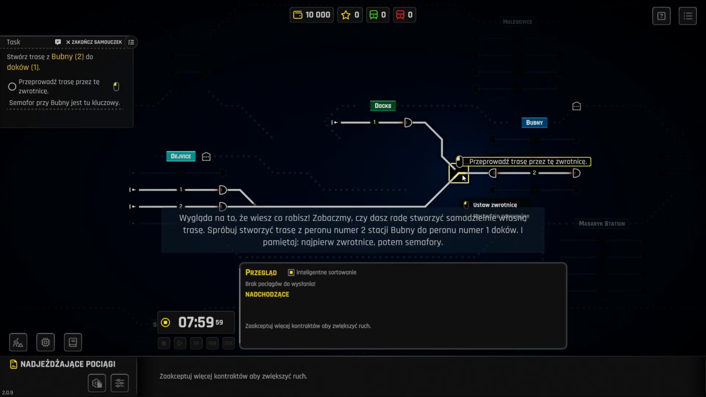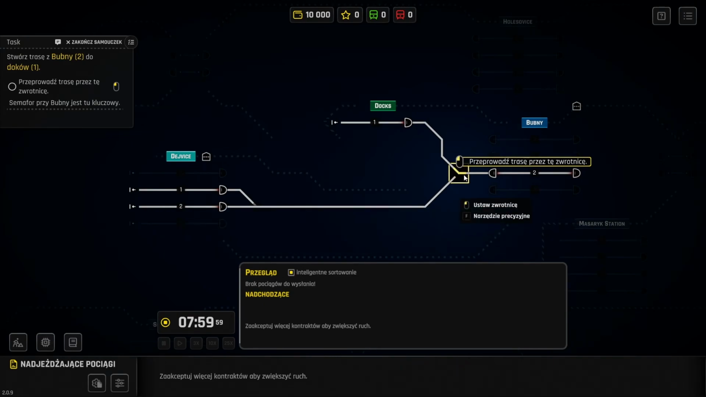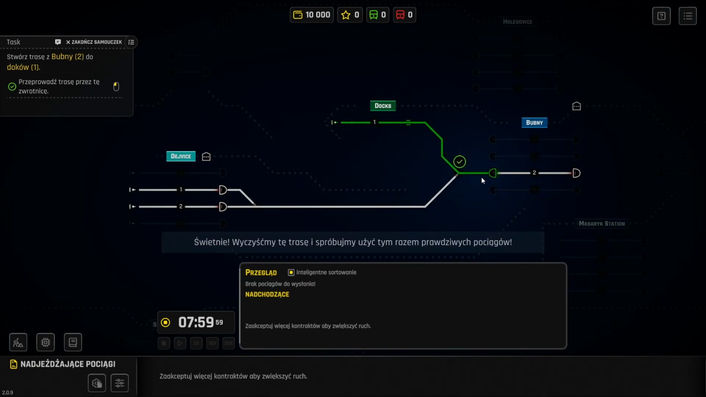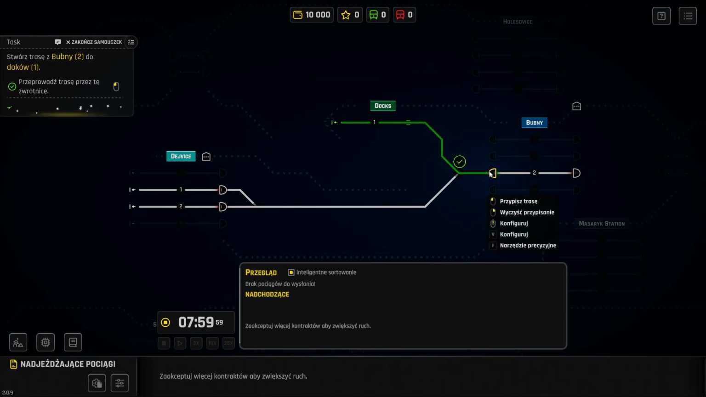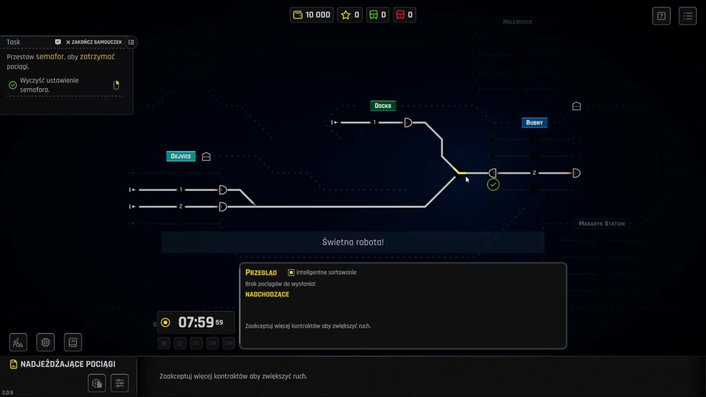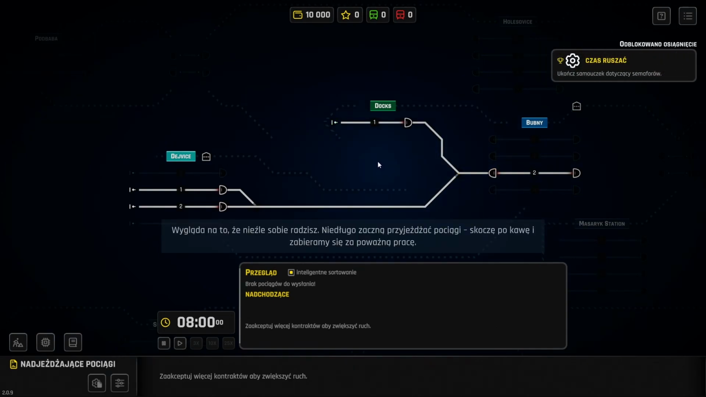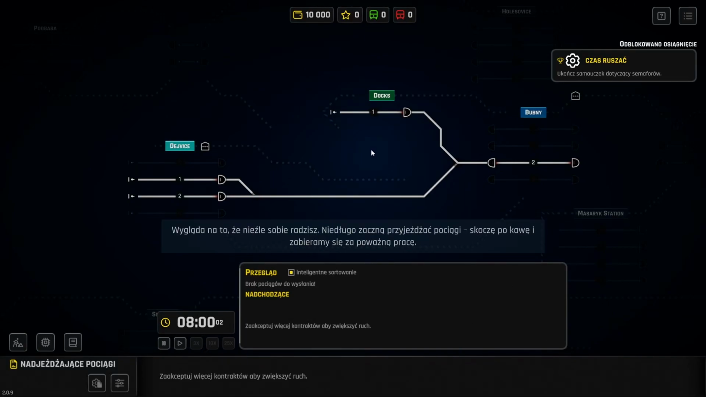Let's see if you can create a route on your own. Try making a route from Bubny Platform 2 to Docks Platform 1. And remember, switches first, then signals. Wonderful! Let's clear this route and get started with some actual trains. Great job! Well, you've certainly got the hang of that. The trains will start coming soon. I'm off to get a coffee, and then we'll start for real.